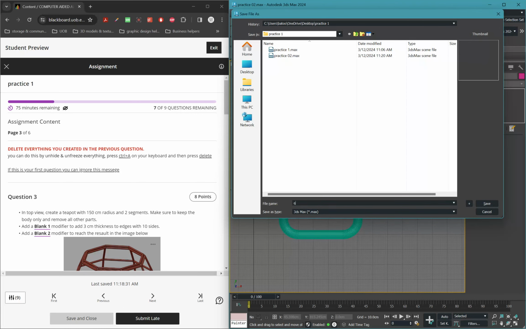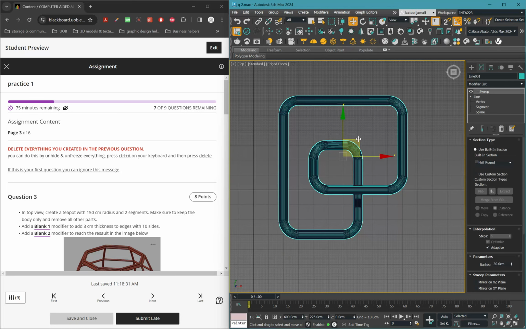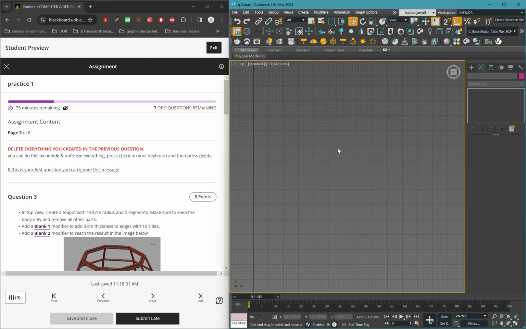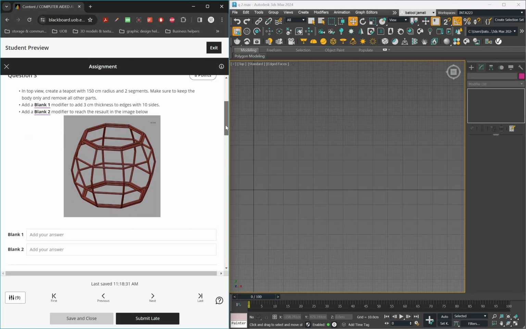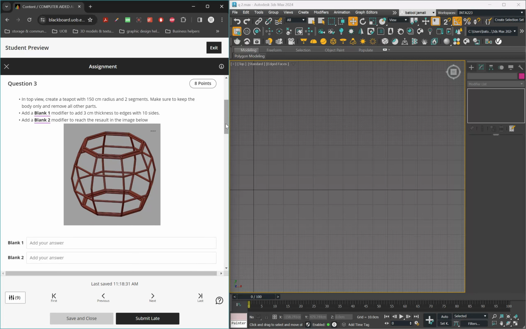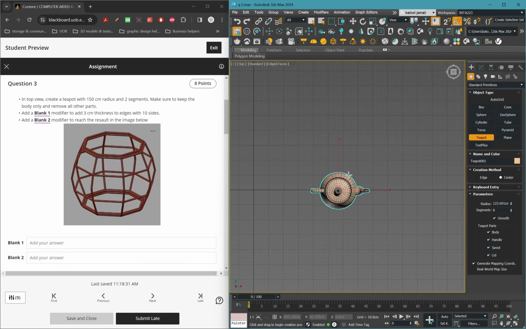So this is, for example, question 2. And then I will delete everything, Control A and delete. And I'll start with this question. Now for this question in the top view, create a teapot. So I am in the top view. I'll go to create, geometry, standard primitives, and I'll create this teapot.